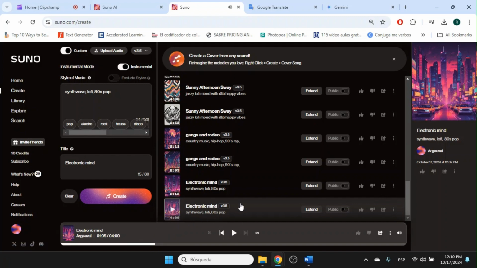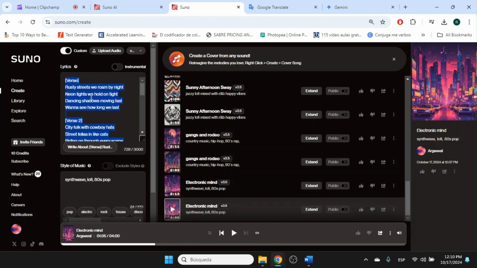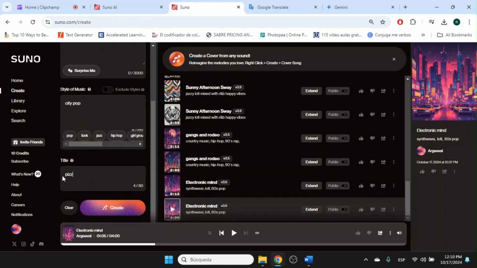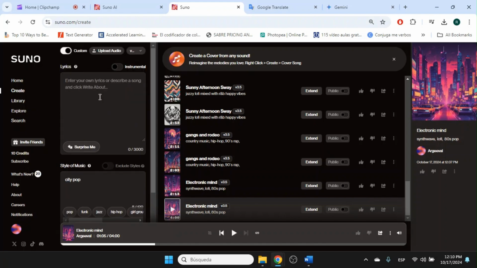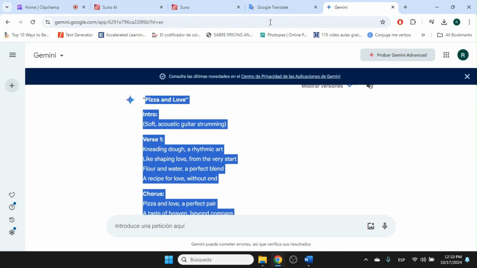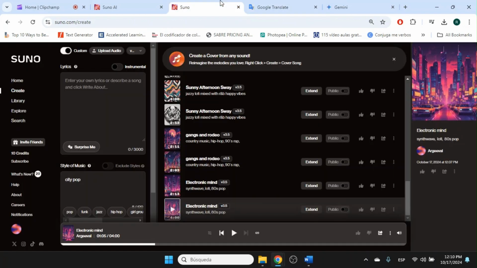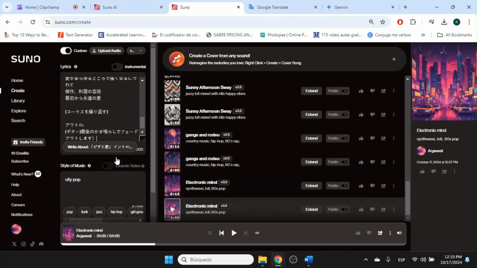I'll share one last example with you. I'll disable the instrumental button to enter a lyric, change the genre to city pop, and add the title called Pizza and Love. I created a song in Gemini, translated the song into Japanese in Google Translate, and will use those lyrics to compose a song with a specific musical genre.